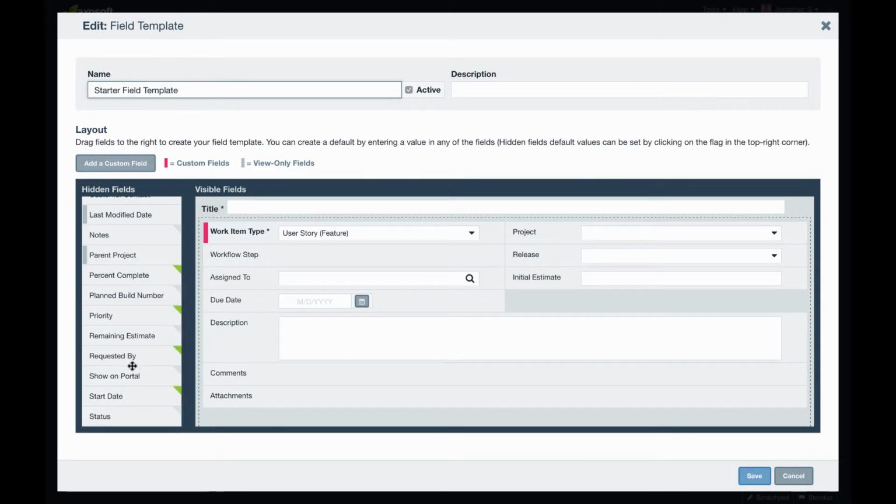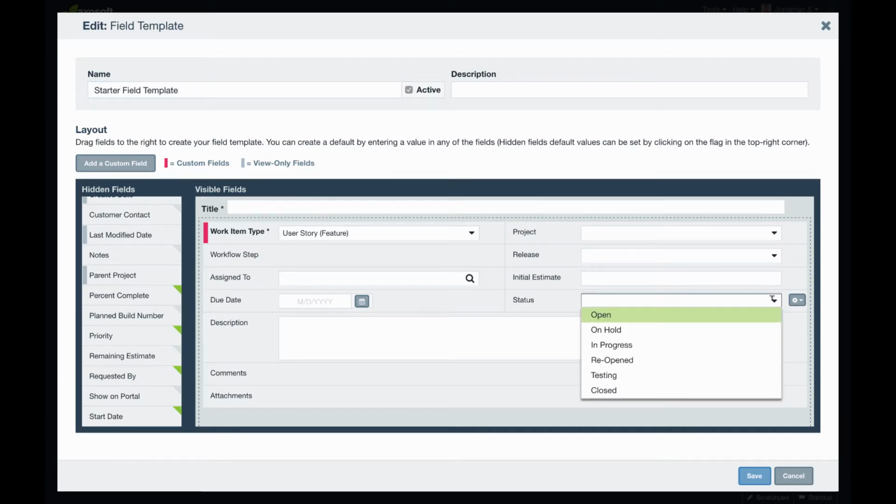And let's see if we can add a field here. Let's add status. A few quick notes. If you wish to set default values for your field template, you can always do so by just pre-selecting an option here. If it's a list value, you can just select a value and it will default to this value when you create an item.